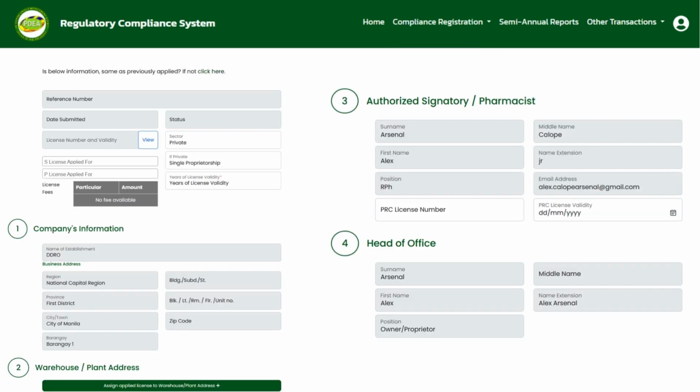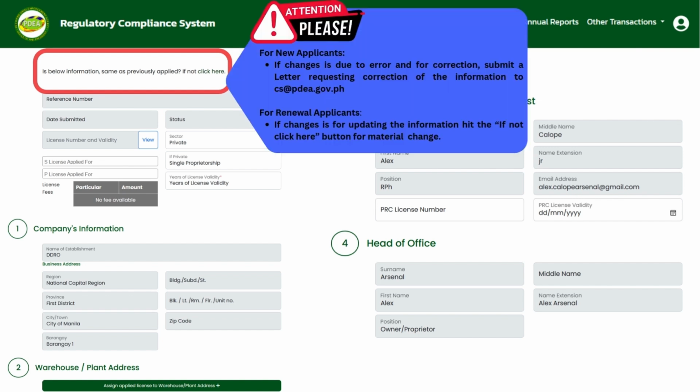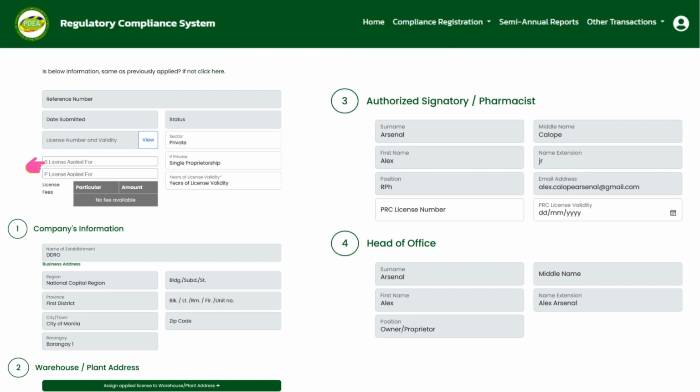Note, before proceeding, please review all the information in the highlighted boxes. If there are any changes, please be guided accordingly. Next, click this box and select the appropriate type of S-license for handling dangerous drugs. If the application includes both dangerous drugs and controlled chemicals, check this box and choose the appropriate type of P license for handling controlled chemicals. If not, please skip this section.